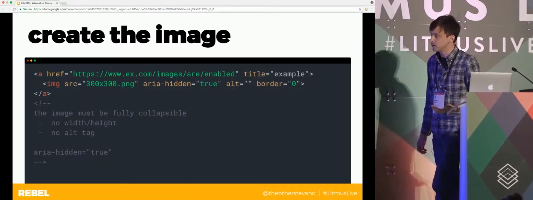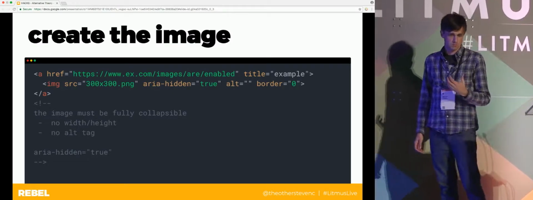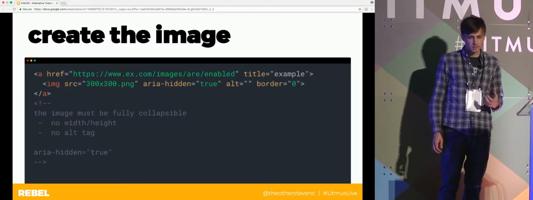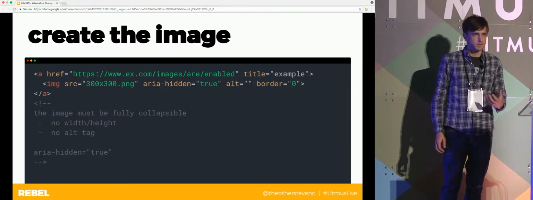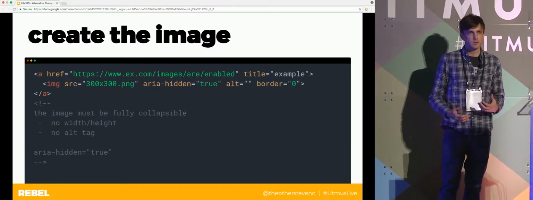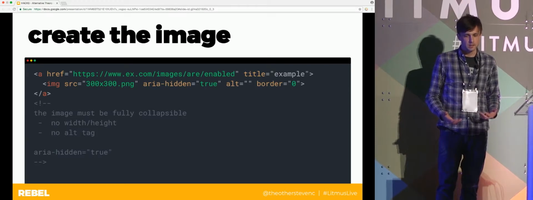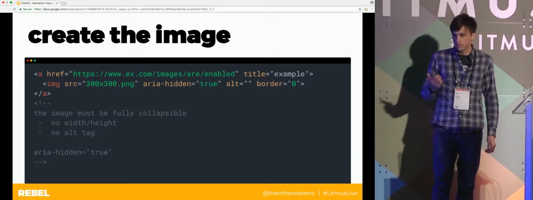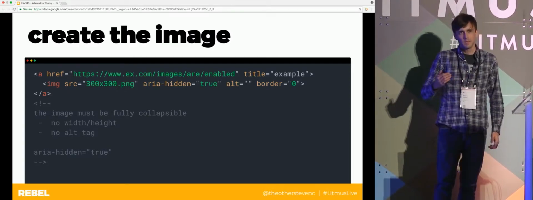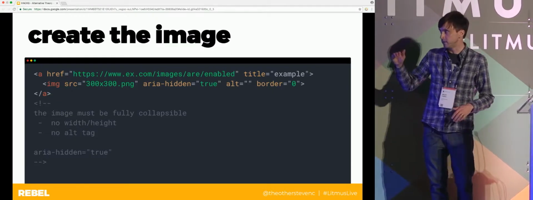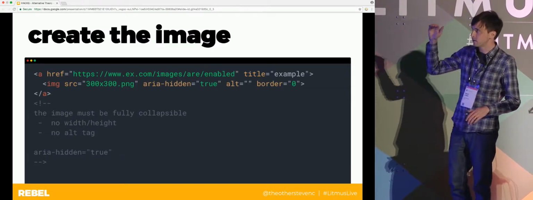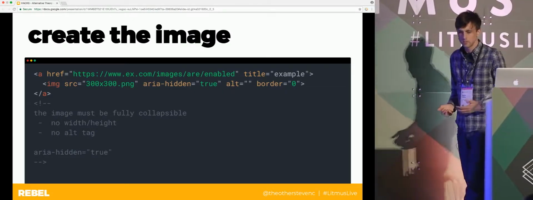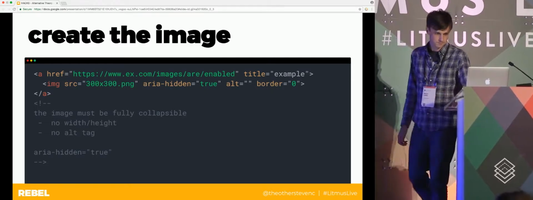The way we do it is we create the image like we normally would, except we leave out the width and the height, and we leave an empty alt tag. This is because this image will have no value to a screen reader, or no value to the actual content, in a sense. And since we're wrapping this in an A tag, we're going to apply a title to it, because conventionally the image would be the content for the link. So if we put a title in there, it describes where this link is going to go. And aria-hidden true will hide it from screen readers.